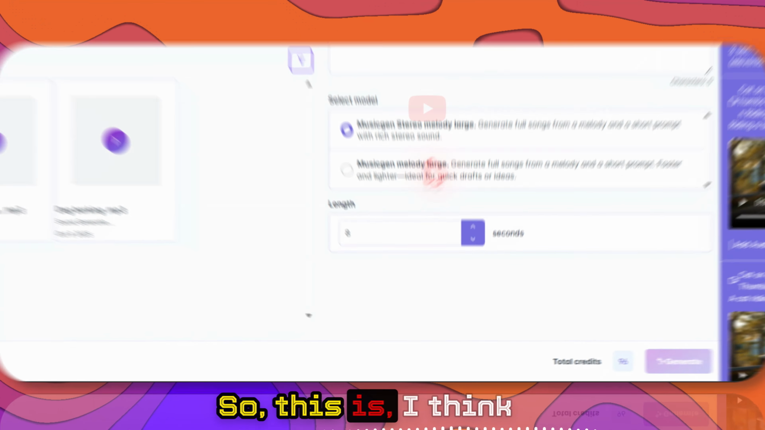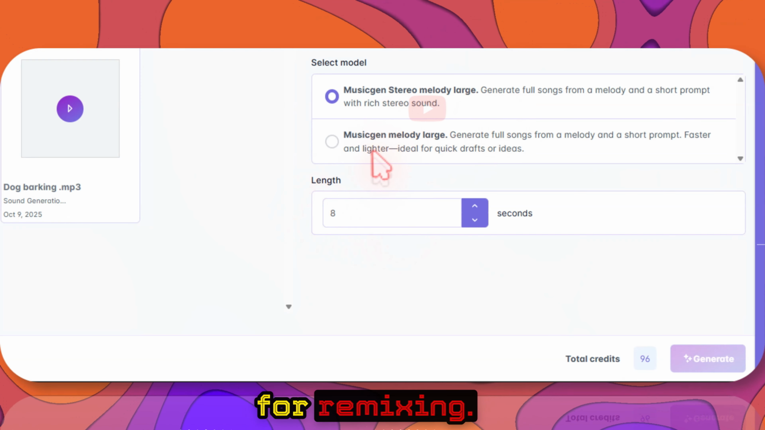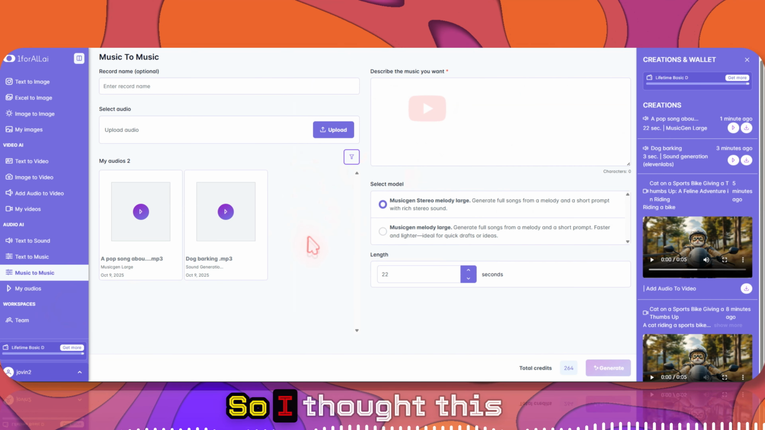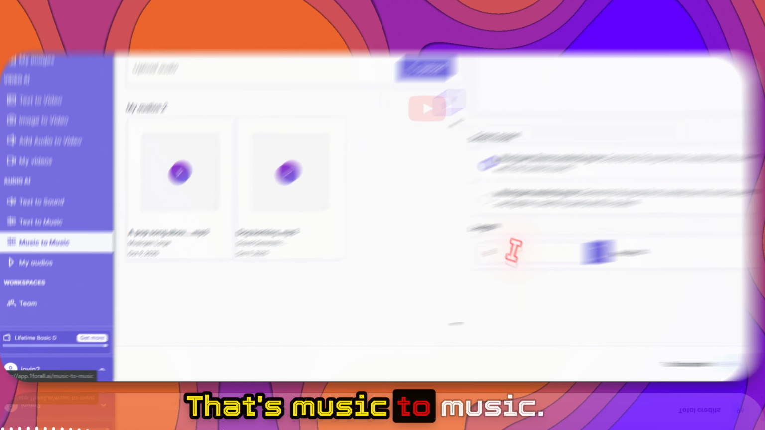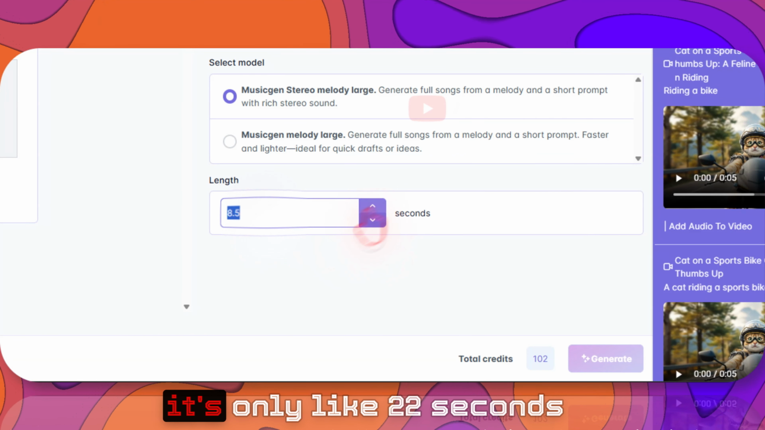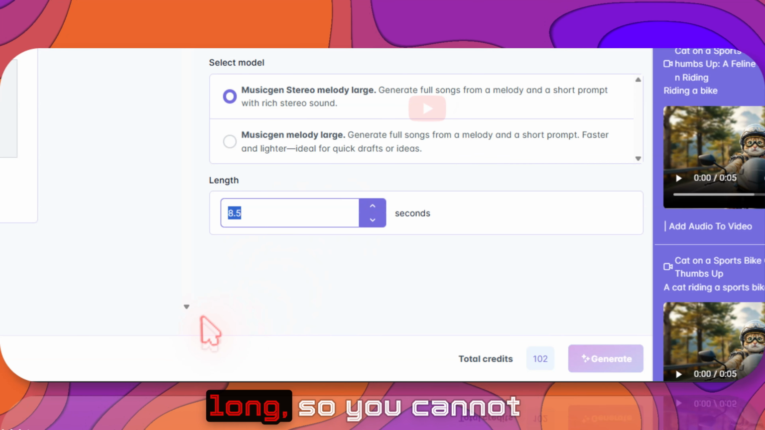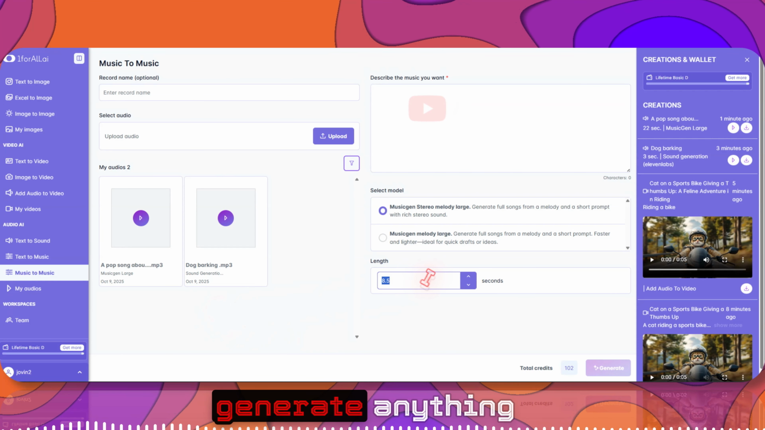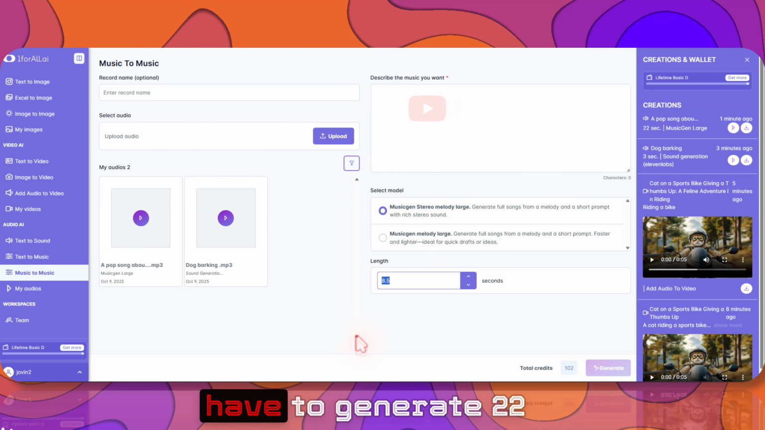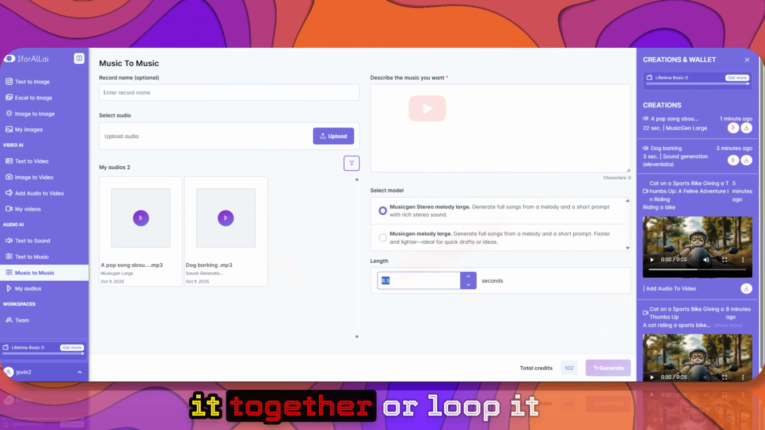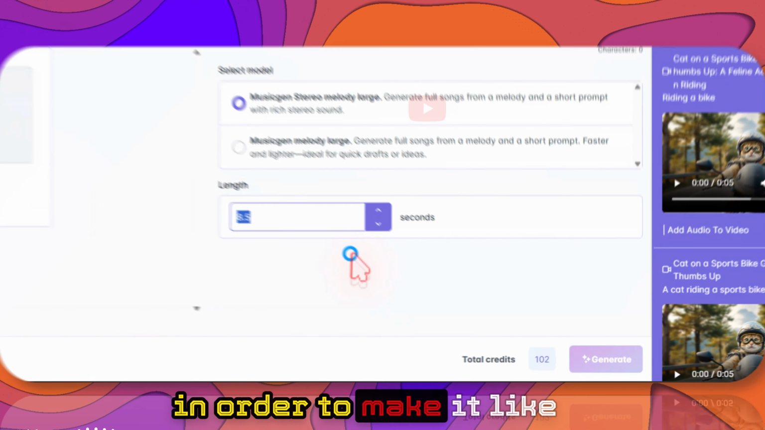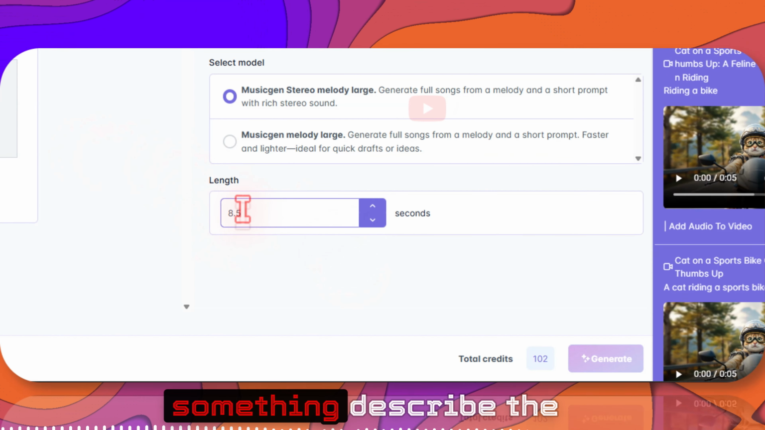So this is, I think, for remixing. So I thought this was integrated with Suno or something. That's music to music. Only downside is that it's only like 22 seconds long. So you cannot generate anything meaningful, or else you have to generate 22 seconds each and stitch it together or loop it in order to make it like a background music.